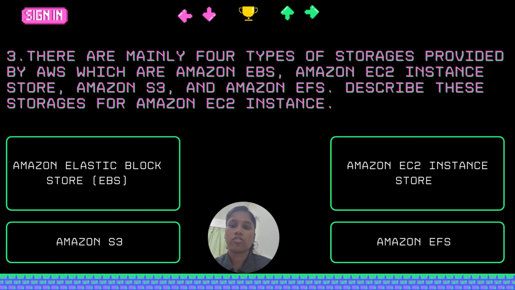Question 3 is there are mainly four types of storages provided by AWS, which are Amazon EBS, EC2 Instance Store, Amazon S3, and Amazon EFS. Describe these storages for Amazon EC2 instances. First is Amazon Elastic Block Store, which is EBS. Block level storage volumes are offered by Amazon EBS and can be connected to EC2 instances. It can be used to keep persistent data that needs to persist past the life of an instance and is comparable to a virtual hard disk.